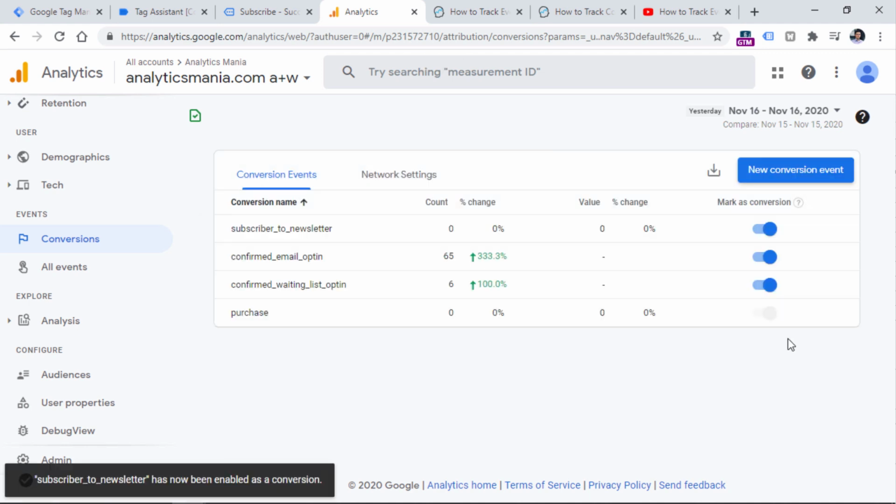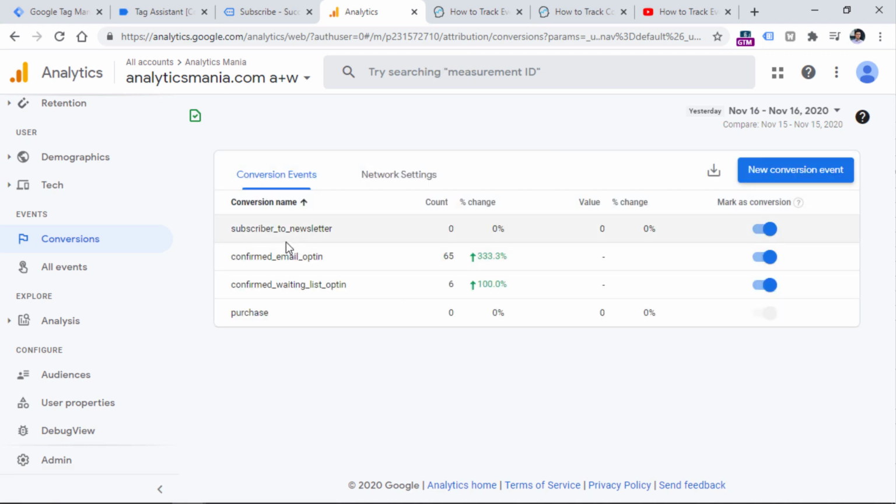And starting from this moment, all of the events that have this particular name will be treated as conversions in your reports. And within 24 hours, or maybe a bit sooner, you will start seeing some numbers coming in. Of course, if you have enough traffic and your visitors are actually subscribing to your newsletter.